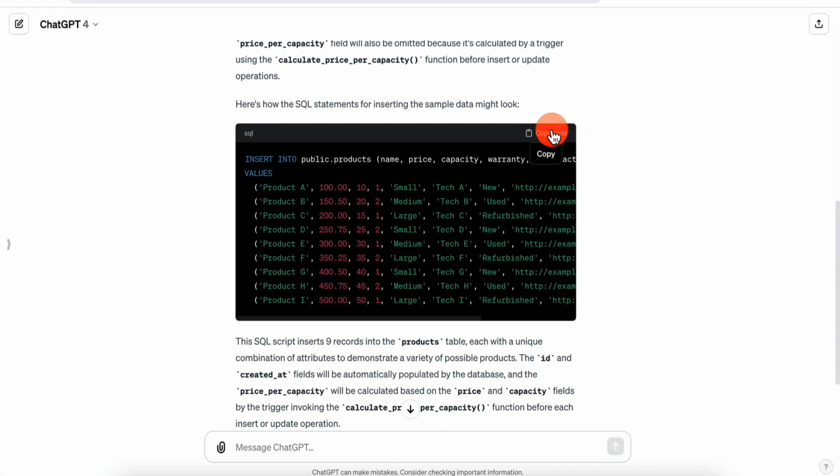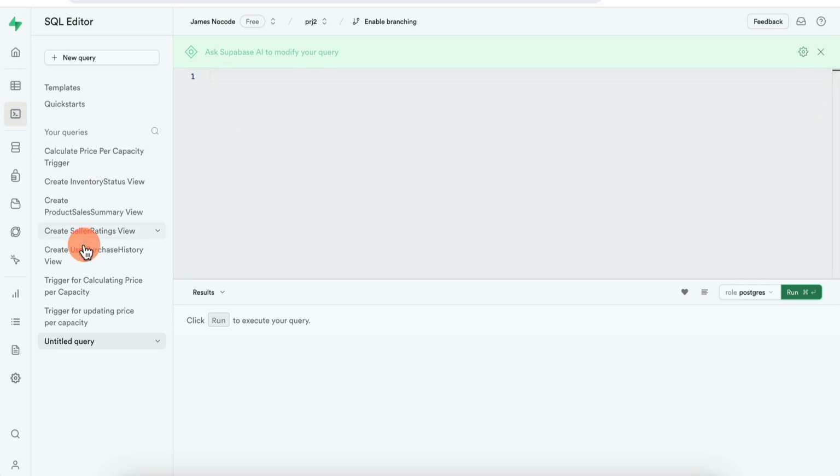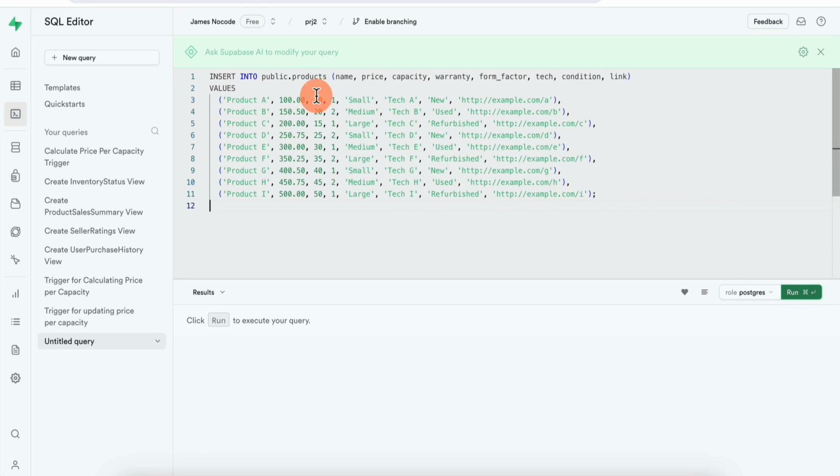And so we're going to take this generated code, copy it, and go back to Supabase, open up a new query, and paste this code here. And we can take a look at it and see if everything is correct. As you can see, it has different ways of creating our fields here.